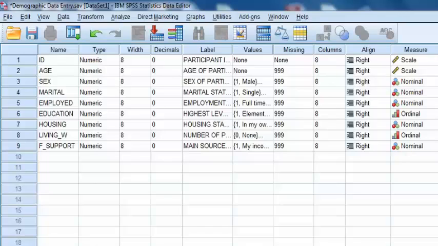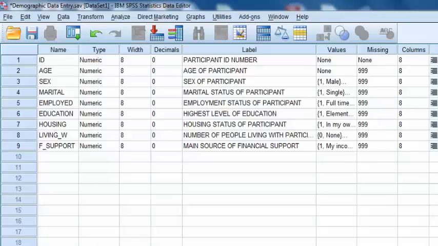Note that in this example, we have 9 variables, which include ID for participant ID number, age for age of participant, sex for sex of participant, marital status for marital status of participant, employed for employment status of participant, education for highest level of education, housing for housing status of participant, living W for number of people living with participant, and F support for main source of financial support.